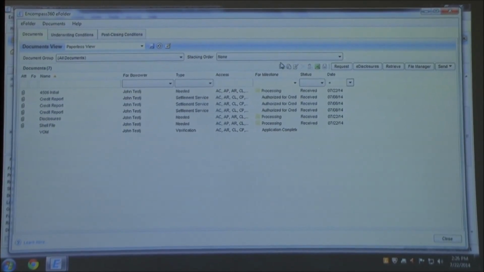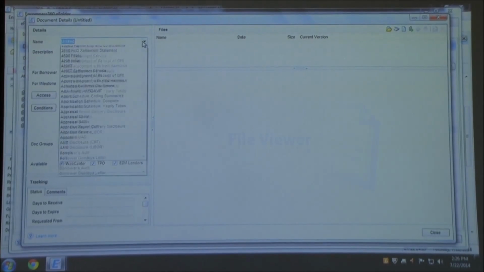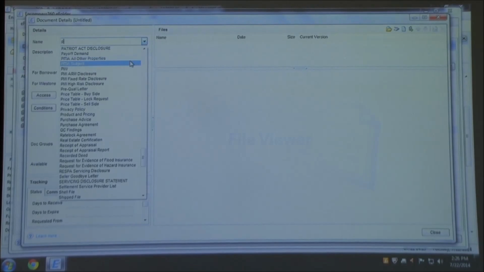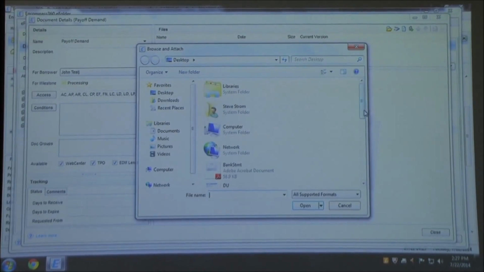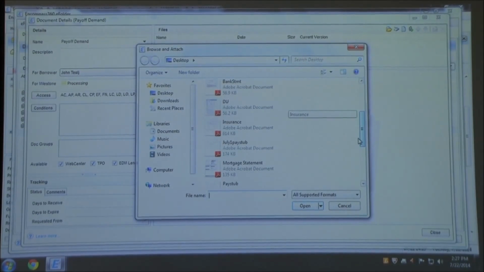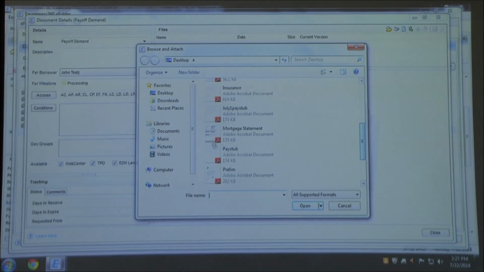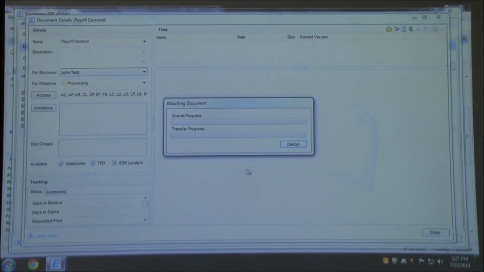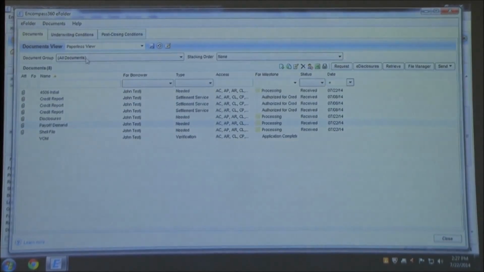If you had to guess, where might the payoff demand be uploaded? Let's see what our options are. Probably in the P section. Yeah. Payoff demand, that sounds pretty good, right? So they'll go ahead and select payoff demand, and then they can go ahead and upload that. I don't think I created a, kind of a dummy payoff demand, so we'll just put a pay stub there and say it's a payoff demand. Alright, so now we've got a payoff demand in file.